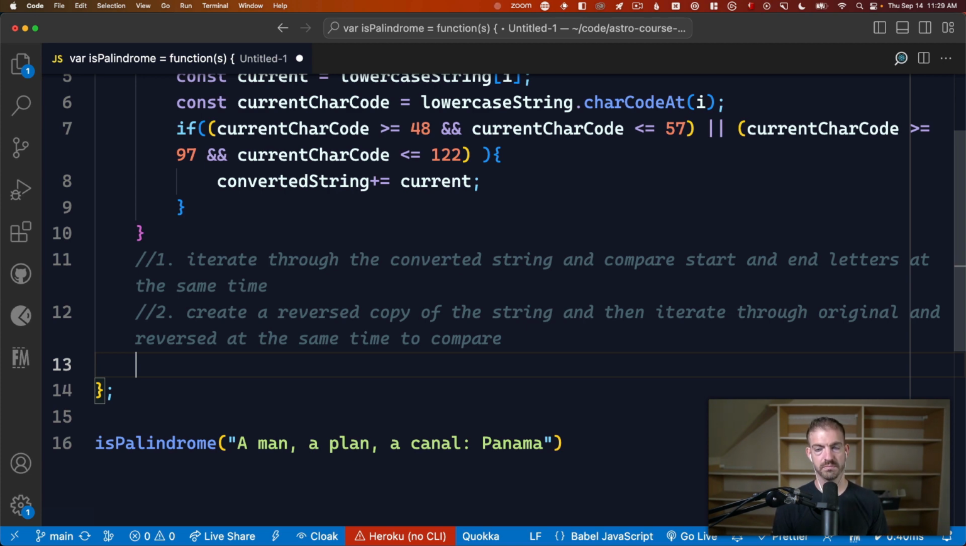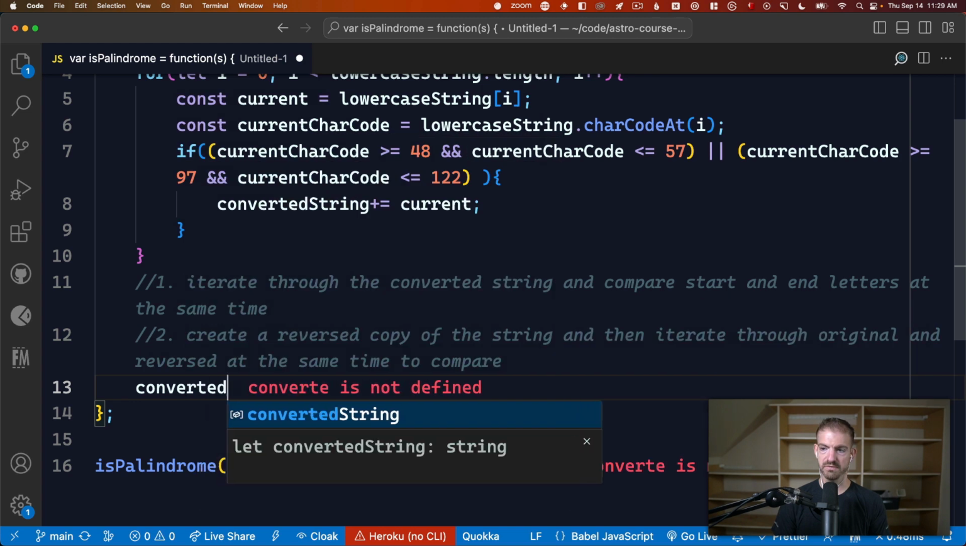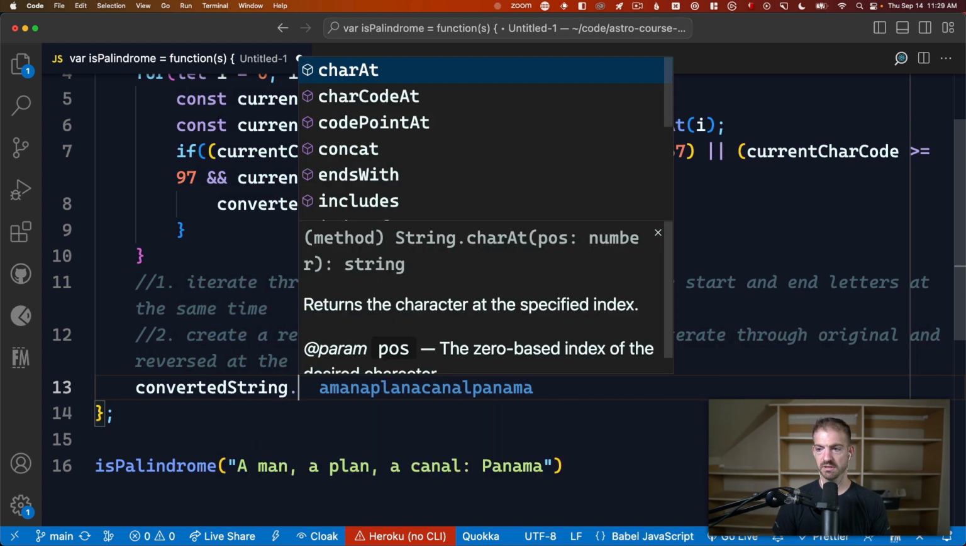Yeah, so arrays have a built-in reverse function. Strings don't have that, so you have to convert this string to an array. So how? To convert a string to an array, we can take the converted string.